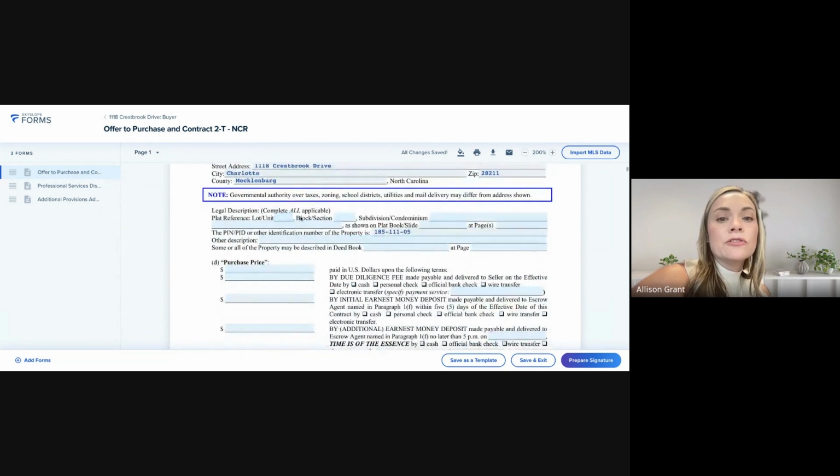Okay, legal description. I know a lot of people sometimes don't completely fill this out. I really think it's in your best interest to completely fill that out, because when this goes to an attorney, they are looking at this contract to get certain details about the property from whoever filled it out. So we want to fill it out as completely as possible.